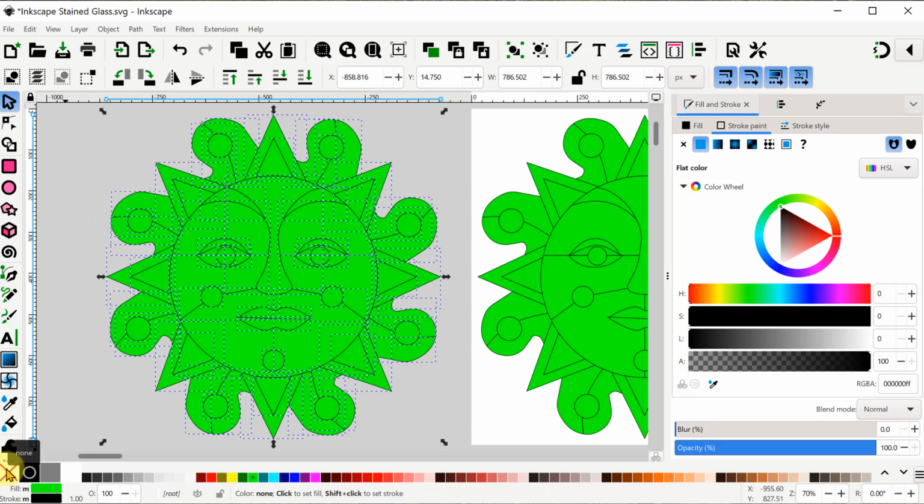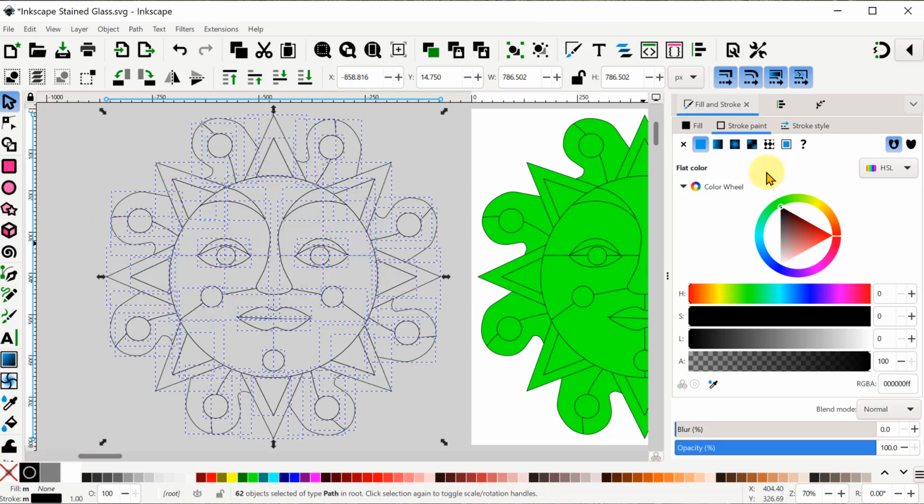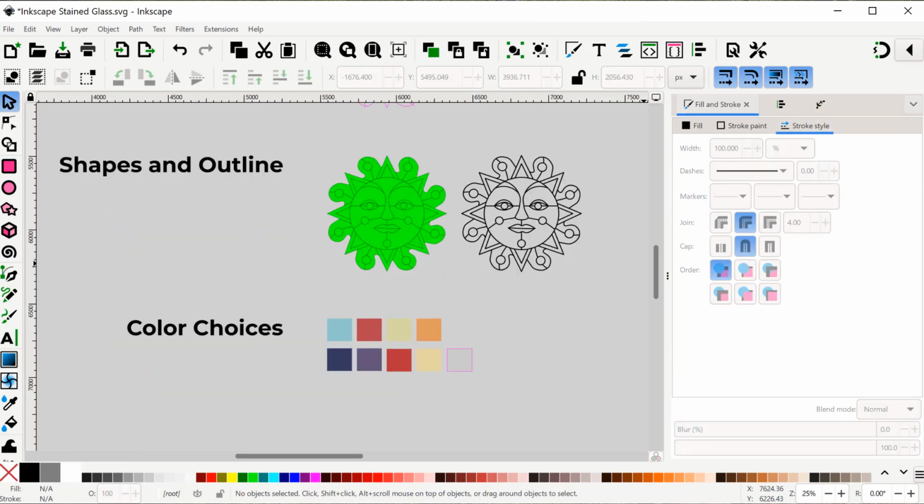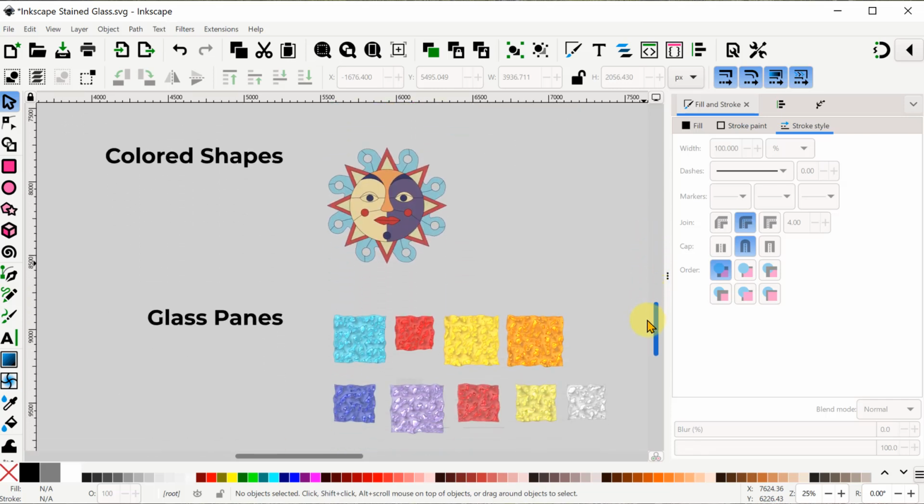I'll use the red X to get rid of the fill on this, and this time I like a pixel width of 6 for the border. Now going back to my starter file, you can see the color choices that I made. I tried to sample colors from the image, which is not always easy because we're dealing with a pixel-based image. So then I colored in the shapes as we did before.